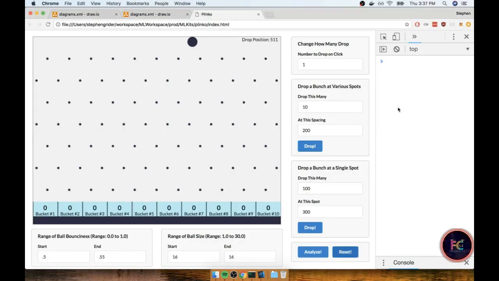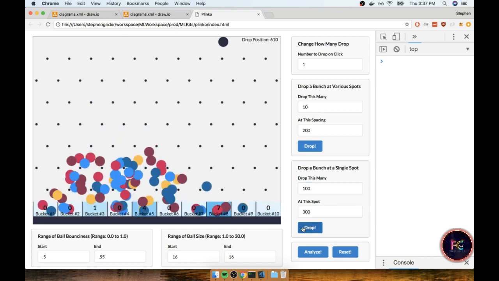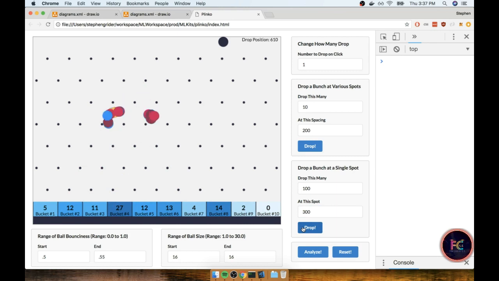In the last section, we finally tried to test out our k-nearest neighbor algorithm. However, we saw that the results were not that great. Our analysis predicted that a ball dropped at point 300, right around there, would fall into bucket number 5. But when we use this little tool right here to drop 100 different balls at exactly position 300, we very clearly saw that bucket number 5 wasn't really the winner whatsoever.